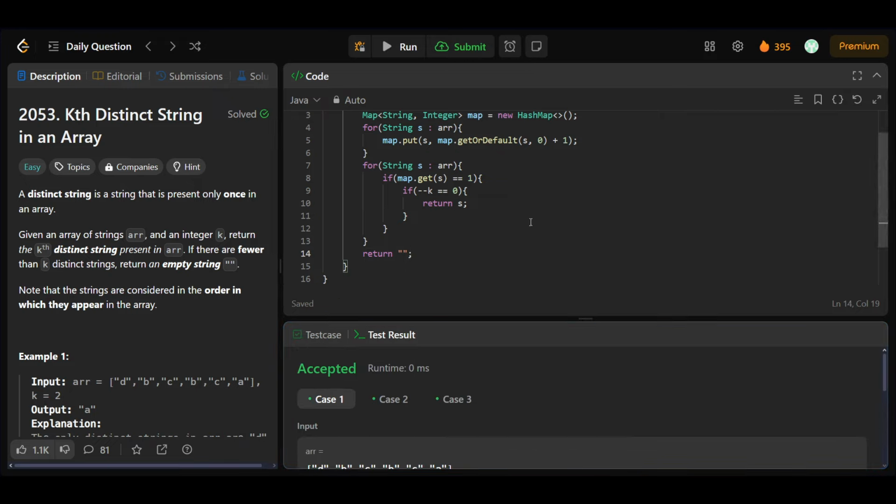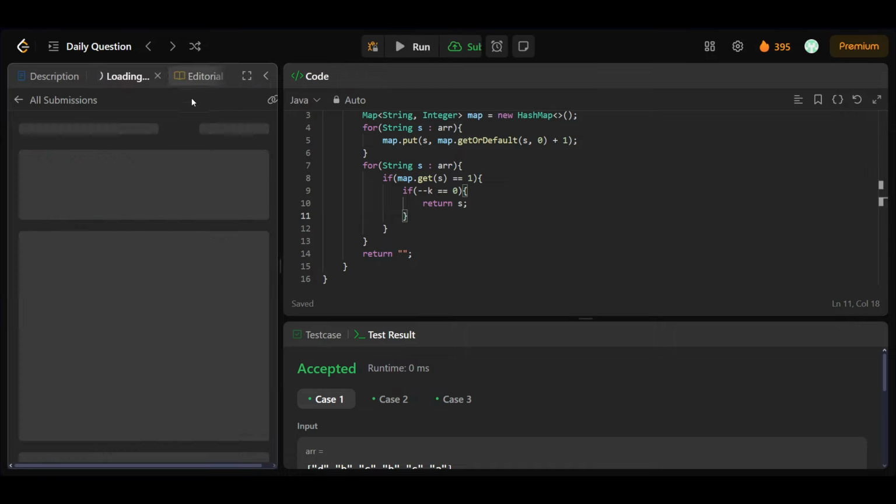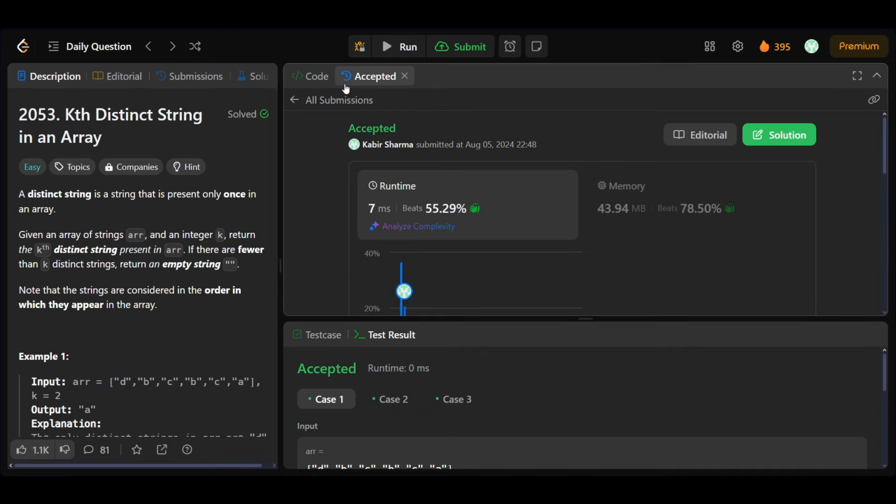And it gets accepted. Now let's submit it. Okay, and it works perfectly fine, and it gets accepted as well.